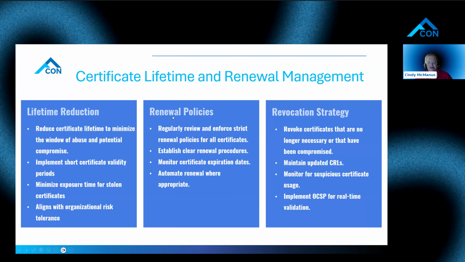And then renewal policies. Establish clear procedures. If they're renewing for a web server and your certificate manager knows that renewal is coming, they're more likely to get it to you on time. You're more likely to get the correct SAN, whether it's a renewal or a new one.